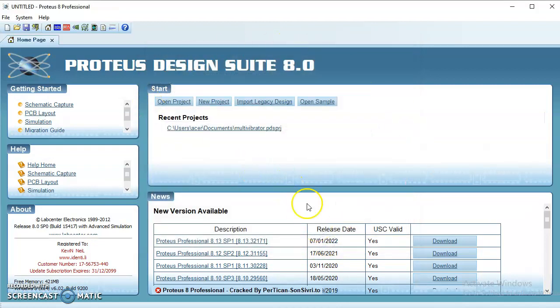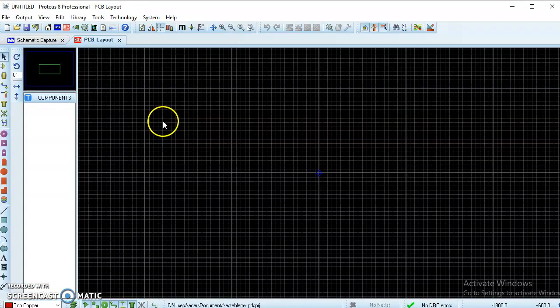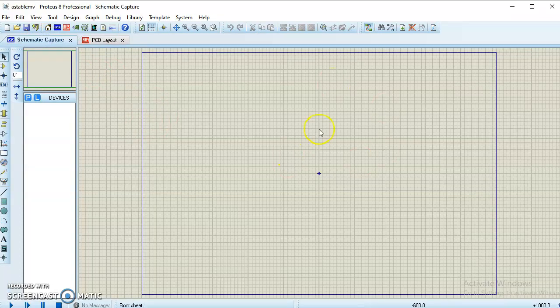So you will be getting the option or settings for drawing the schematic. So in the Proteus there are two options. Either you can draw the circuit, then you can convert it to PCB. So that I am going to do right now. So first I need to draw the circuit schematic. So for that we need to use this Schematic Capture option. So here we have to draw the circuit.